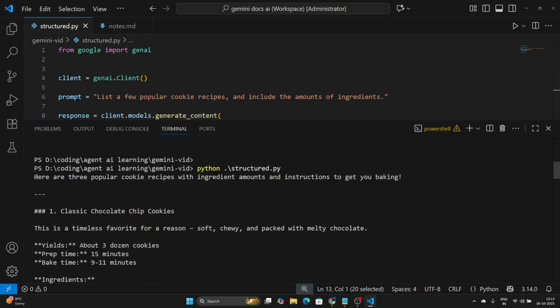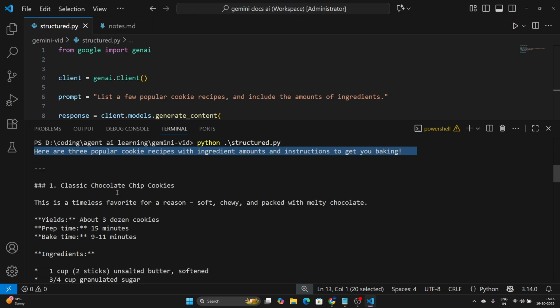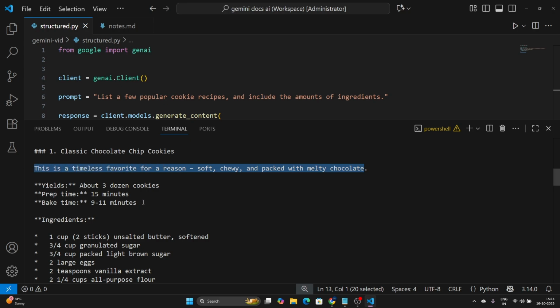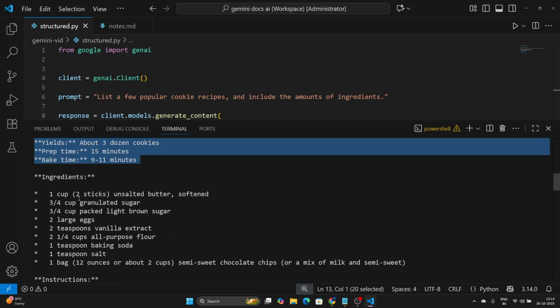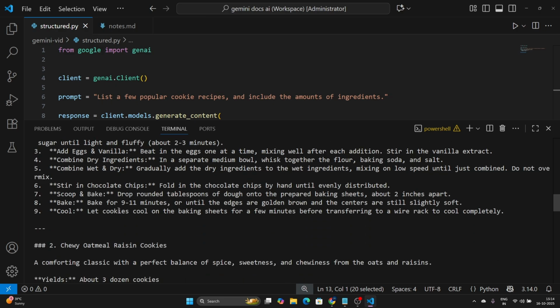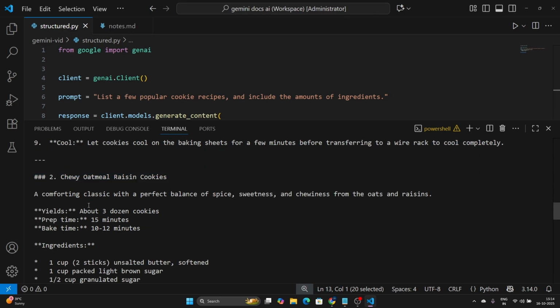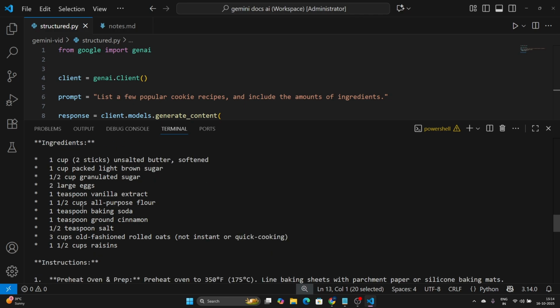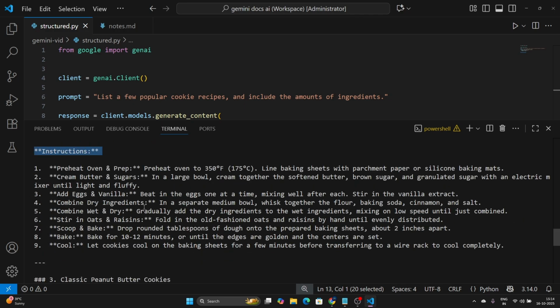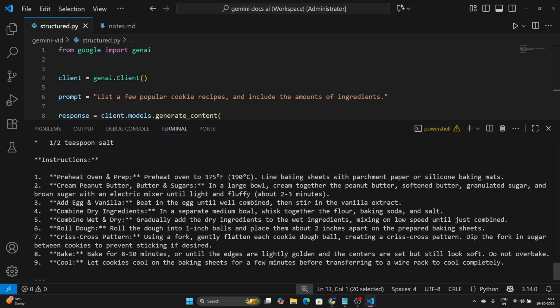The response we have got is: here are 3 popular cookie recipes with ingredient amounts and instructions to get you baking. We have the classic chocolate chip cookies. This line is about the cookie, this is about the cooking process, and these are the ingredients, and this is the complete process for cooking. Similarly, we have chewy oatmeal raisin cookies, with the same information about the cookie, the cooking process, the ingredients, and the detailed instructions. And similarly for the last one, classic peanut butter cookies, we have got the same set of information.